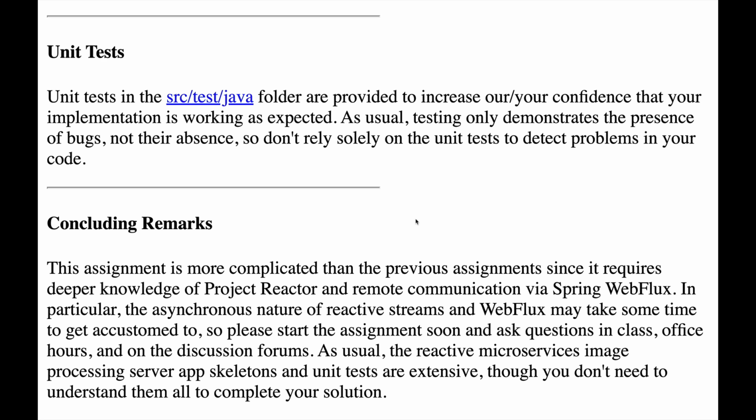This assignment is more complicated than previous assignments since it requires deeper knowledge of Project Reactor and remote communication via Spring WebFlux. In particular, the asynchronous nature of reactive streams and WebFlux may take some time to get accustomed to, so please start the assignment soon and ask questions in class, office hours, and on the discussion forums. As usual, the reactive microservices image processing server app skeletons and unit tests are extensive, though you don't need to understand them all to complete your solution.